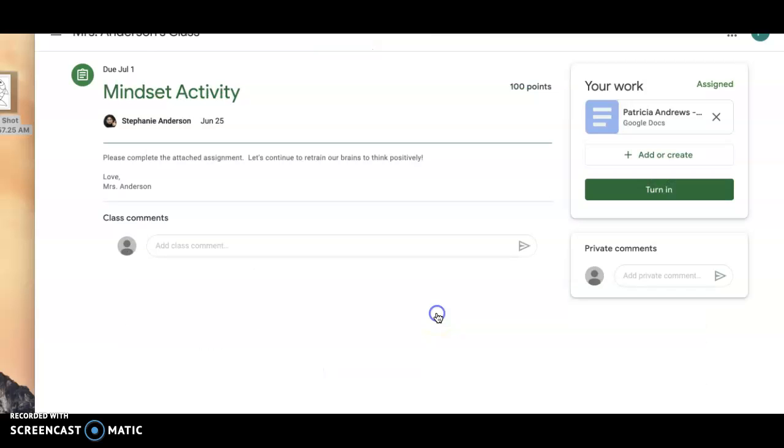You are going to click on the assignment you want to complete. There might be a video for you to watch, there might be directions, there might be a story to read, or there might be something that you have to go to your packet to look for to complete.